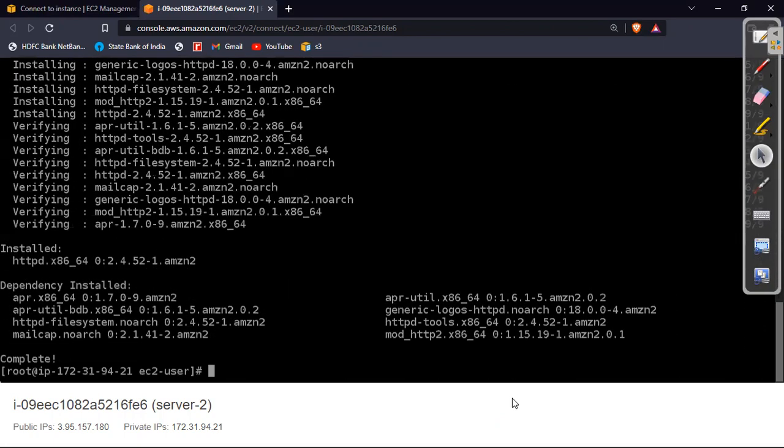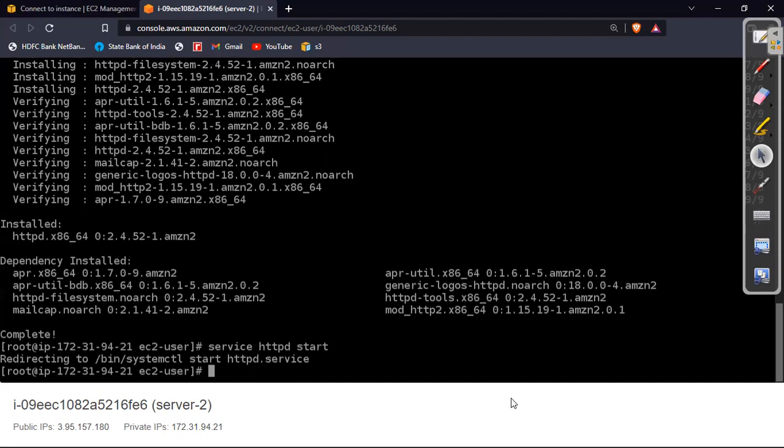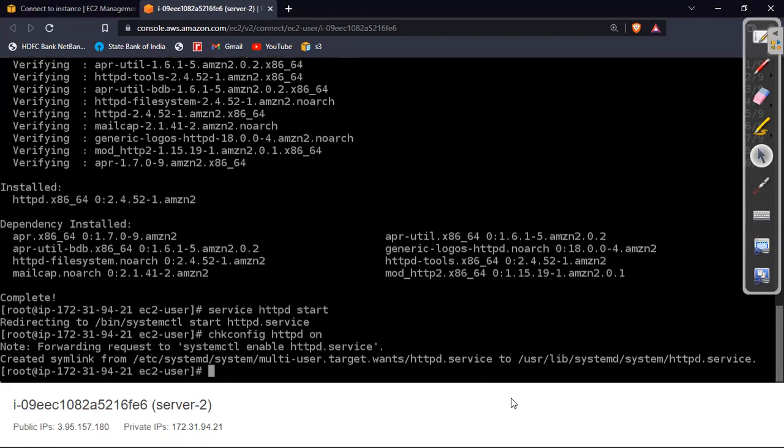Okay, done. Now what we have to do is start the service. So we write service httpd start. And then the next one is chkconfig httpd on. So this process is over.